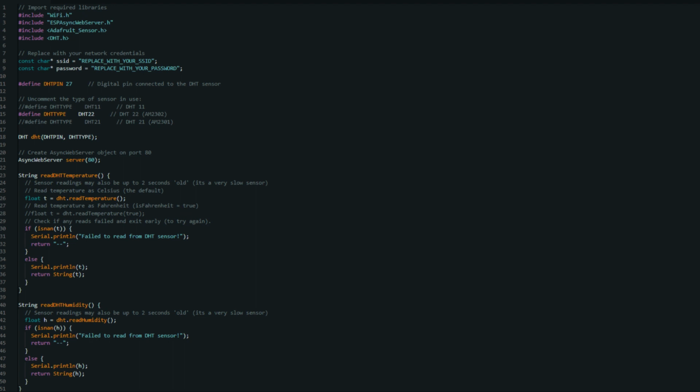const char *ssid = "REPLACE_WITH_YOUR_SSID"; const char *password = "REPLACE_WITH_YOUR_PASSWORD"; These lines define constants for your Wi-Fi network credentials. Replace REPLACE_WITH_YOUR_SSID with your network's SSID name, and replace REPLACE_WITH_YOUR_PASSWORD with your network's password.